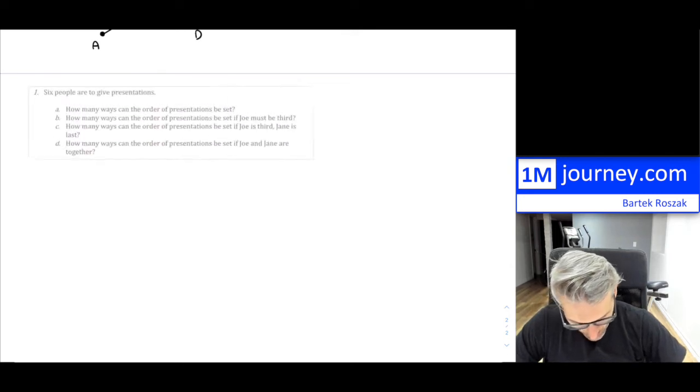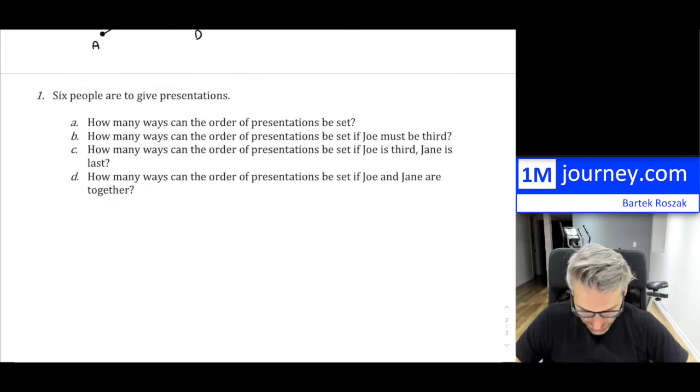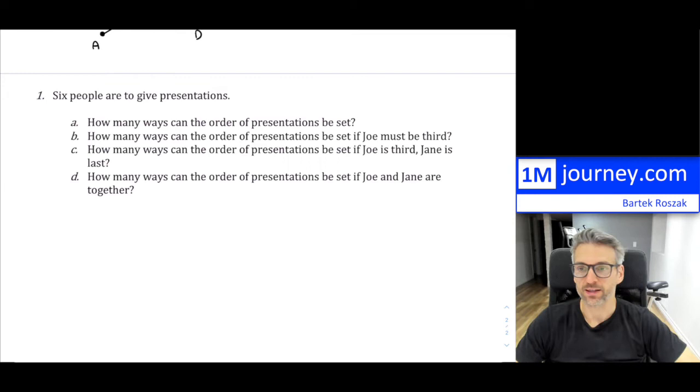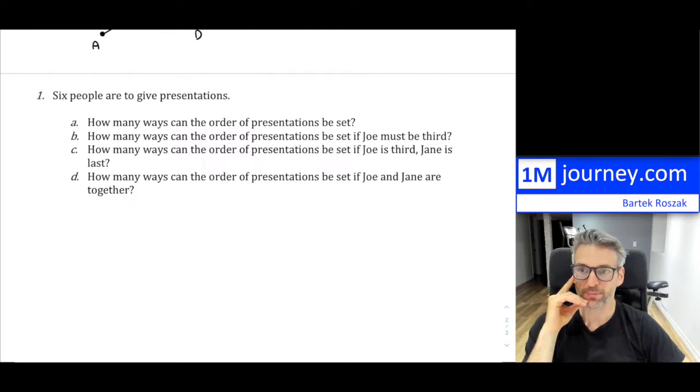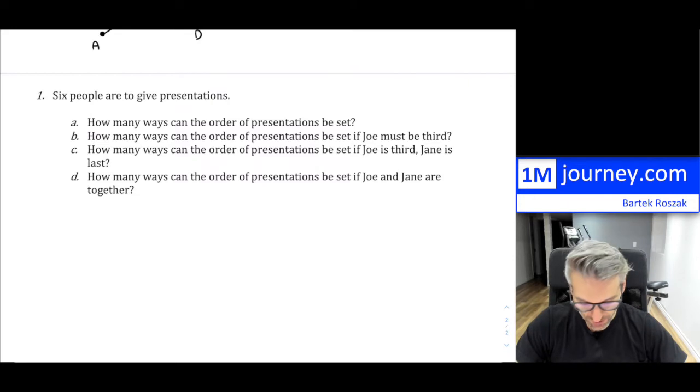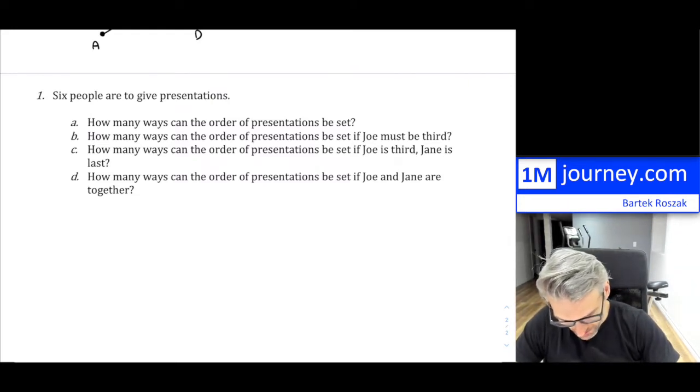So in question 1, this test is all about counting, and it relates back to, in this case, just putting an order on 6 people with regards to giving a presentation. So question part 1A, how many ways can the order of presentations be set? Well, if you have 6 people, order certainly does matter.